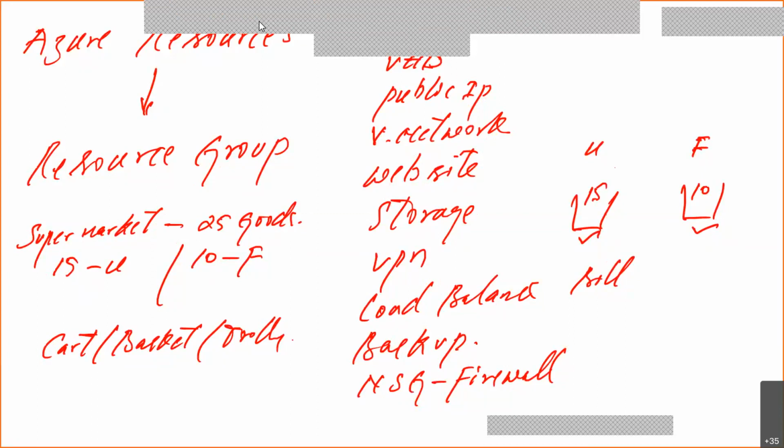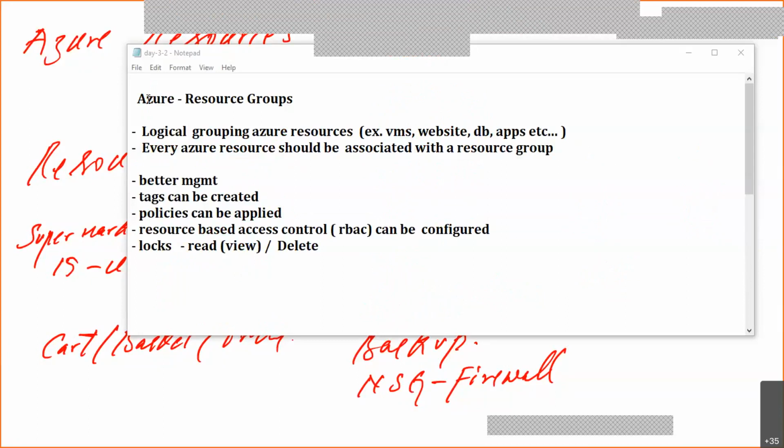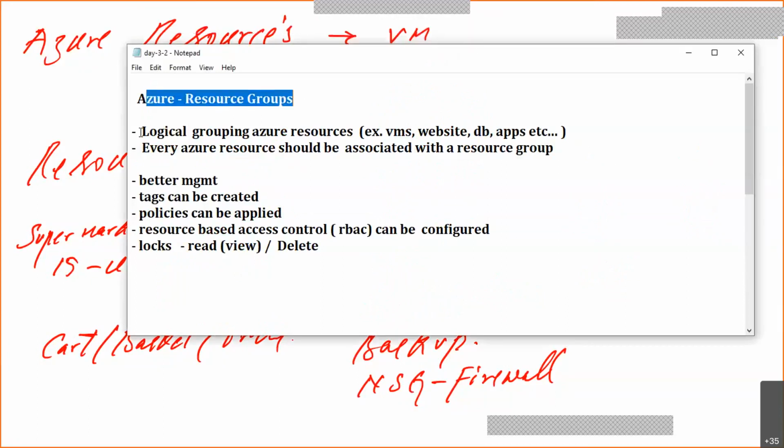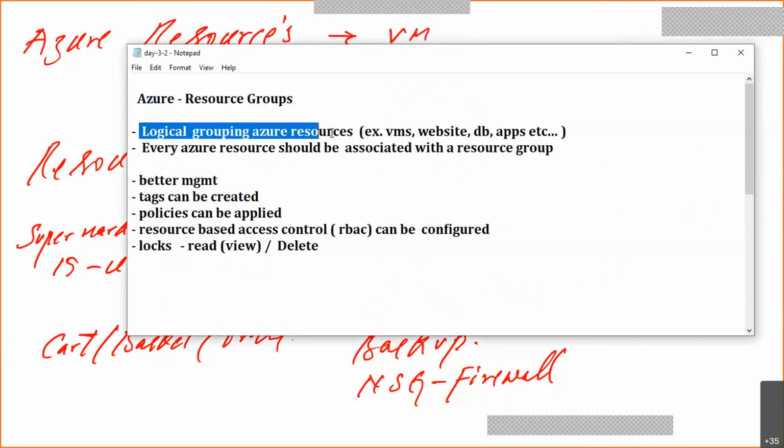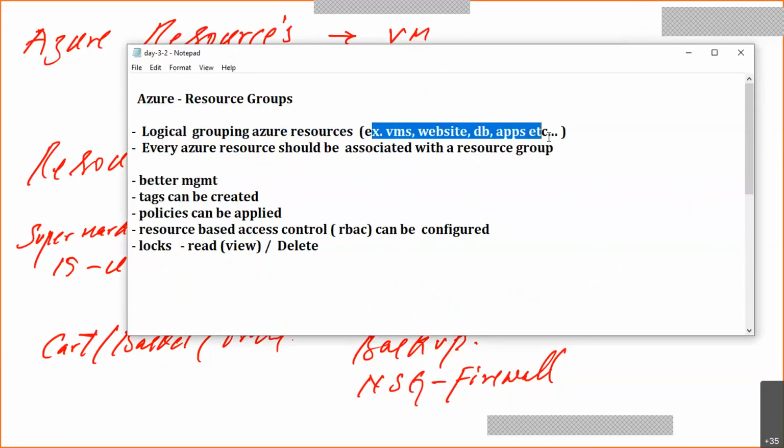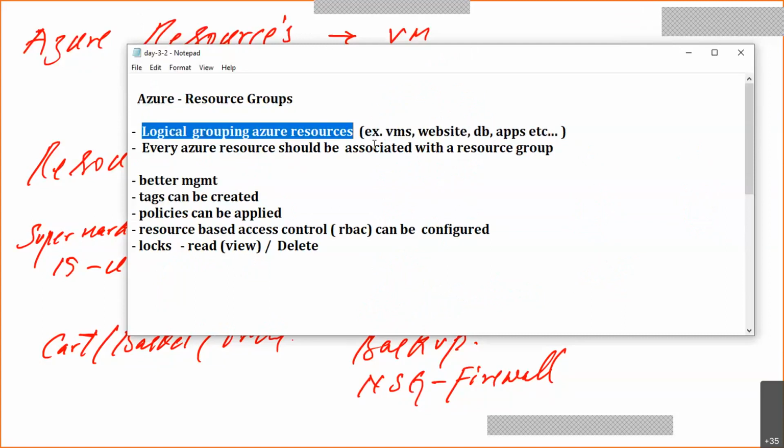Okay. So guys, see here what Microsoft is saying. What is an Azure Resource Group, guys? A resource group is a logical grouping of Azure resources. Resources means VMs, website, database, application, etc. So resource groups are logical, guys. Logical means whenever you want, you can create. Whenever you want, you can delete. So anytime we can create the resource group, inside that we can create the resources, and inside that resource group, we can delete the resources. Or you can delete the complete resource group also.